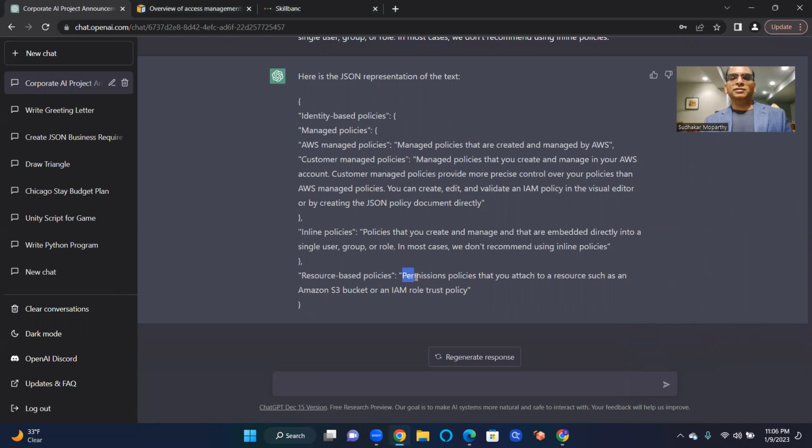Okay, resource based policies: permissions policies that you attach to a resource, such as an Amazon S3 bucket or an IAM role trust policy. Inline policies: policies that you create and manage and that are embedded directly into a single user, group, or role. In most cases, we don't recommend this. AWS managed policies are created and managed by AWS. Customer managed policies. Okay, here is the thing.